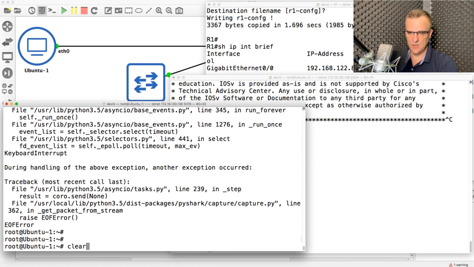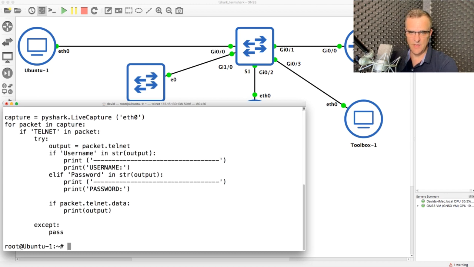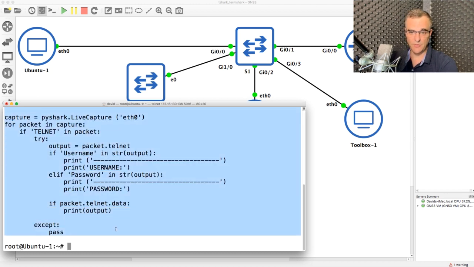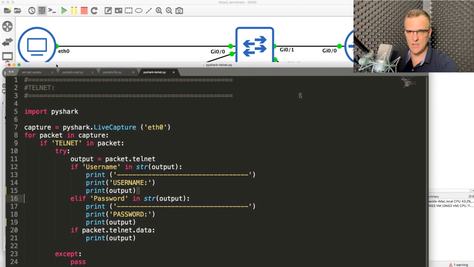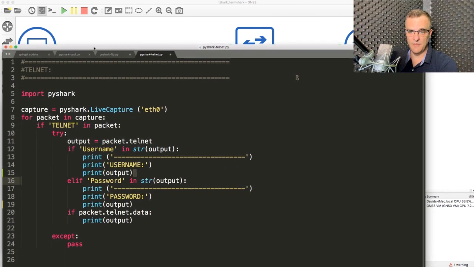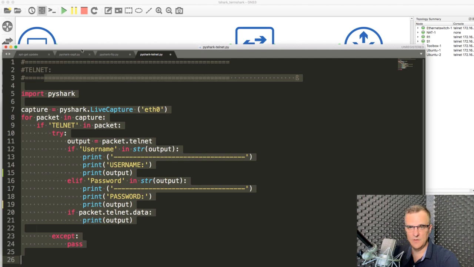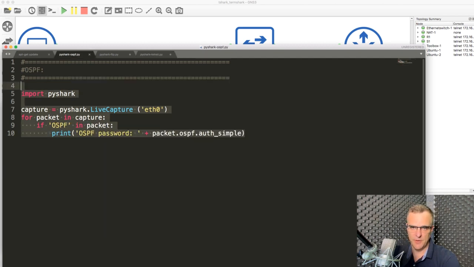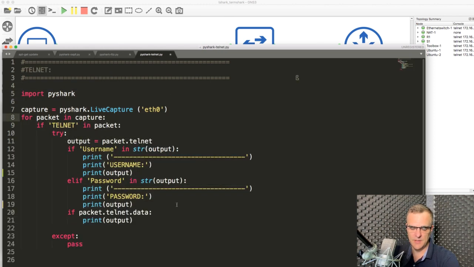It's not that easy to do it as cleanly as the other protocols, but there's my basic Python script. And again, in this example, I'm using Sublime Text, nice IDE. There are many others out there that are very good. You can see that the script looks a lot nicer in Sublime Text. Here's my OSPF script. It's only a few lines. Here's my FTP script. Here's my Telnet script.